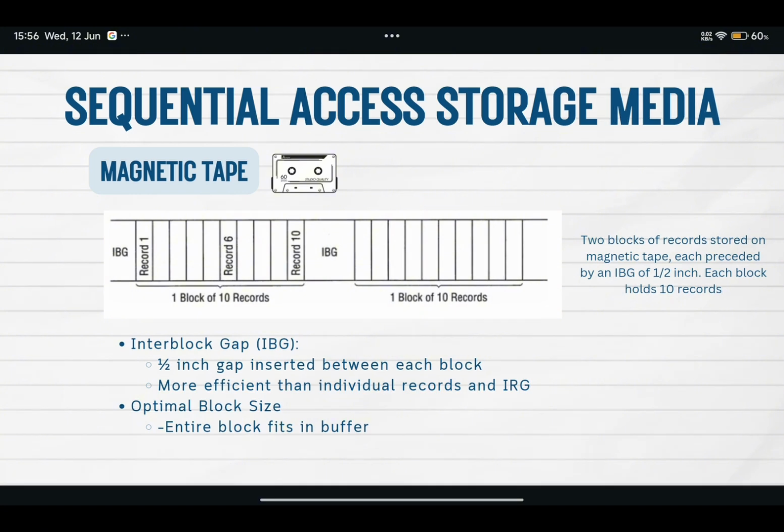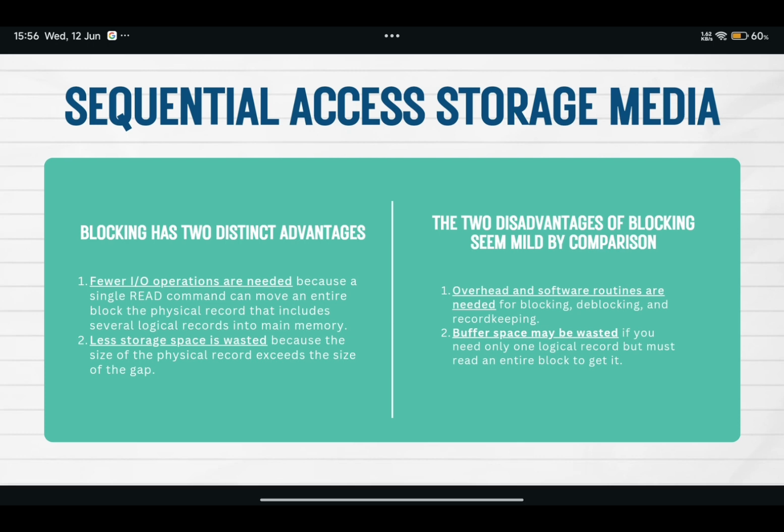And then the optimal block size is when the entire block fits in the buffer. So blocking has 2 distinct advantages. The first one is fewer I/O operations are needed, since a single read command can move an entire block of the physical record, which includes several logical records, into main memory. The next one is less storage space is wasted because the size of the physical record exceeds the size of the gap.